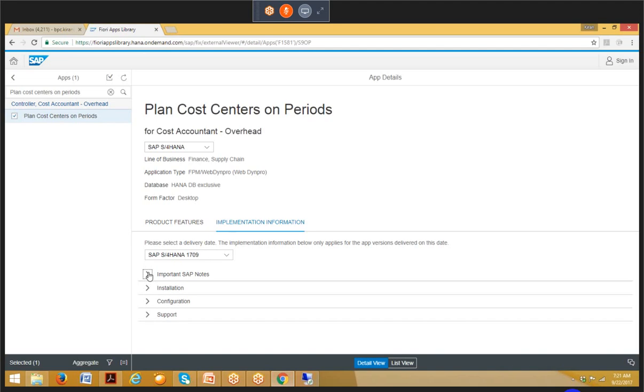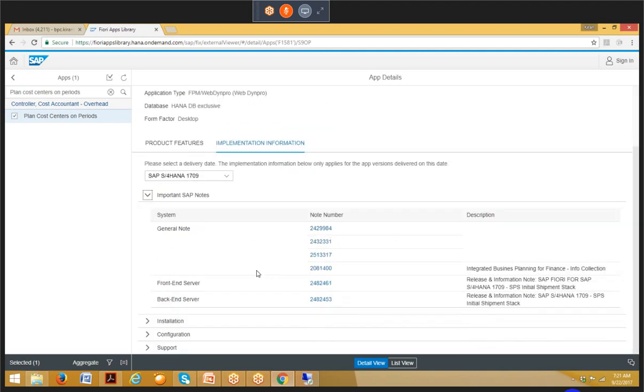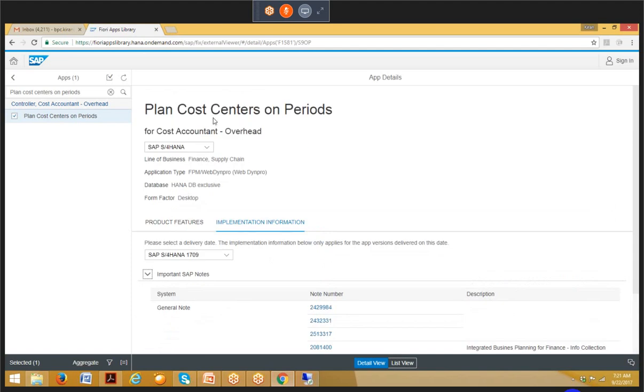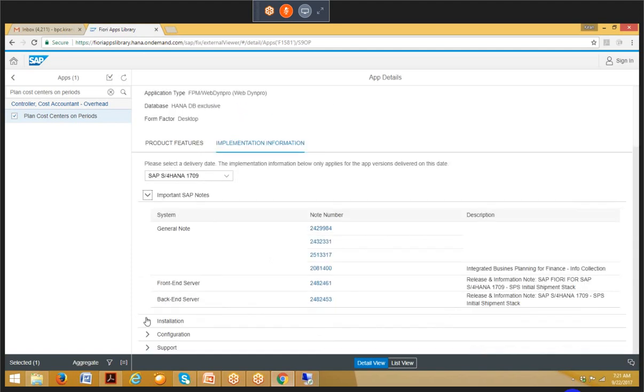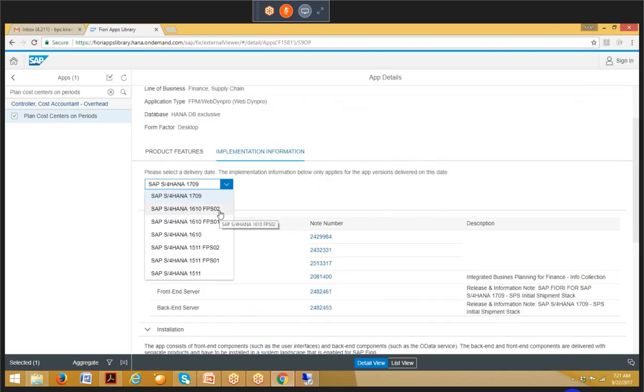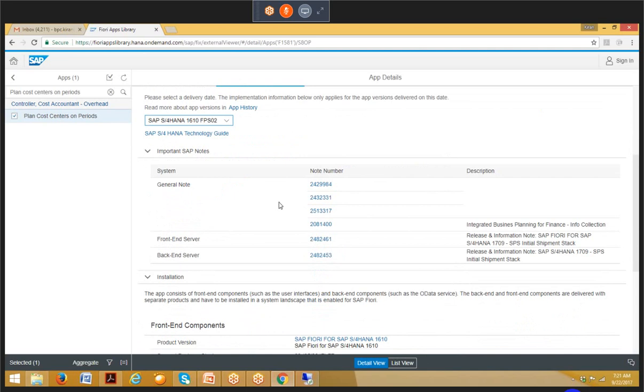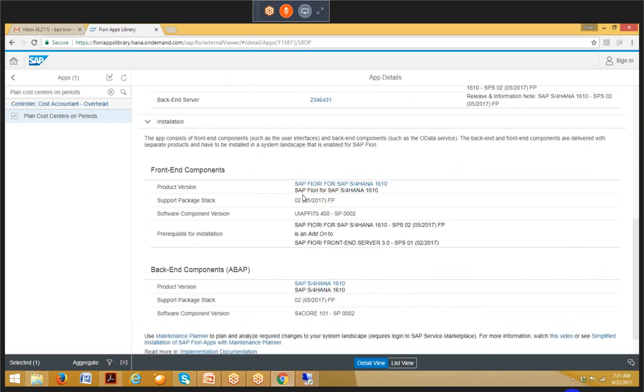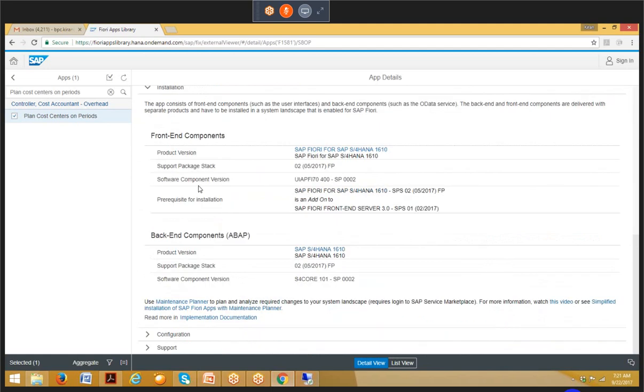So import SAP notes, all these things have to be completed in order to enable this particular app. All these notes have to be implemented and all these components should be installed. Remember, Fiori for S/4HANA 1709 was released, I think. So we are in 16 FPS02, this level. This should be there here. Fiori S/4HANA patch level 2 should be there. And the software component version, this should be installed. UIAP, this should be installed. And configuration, here you will find how to configure this app.